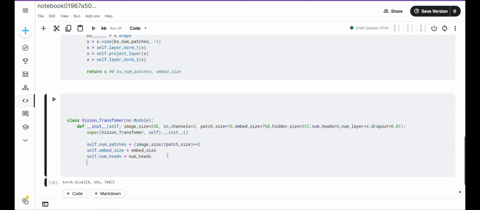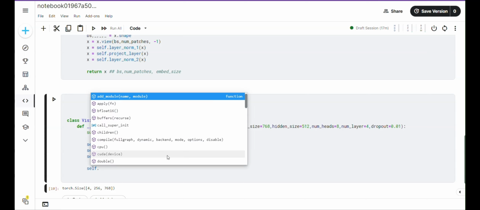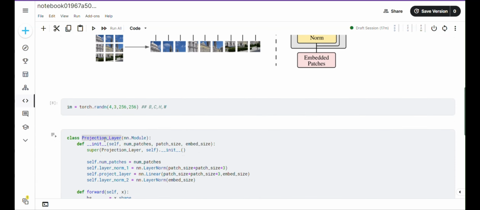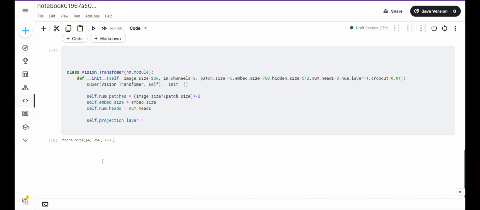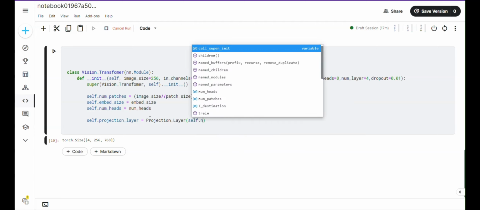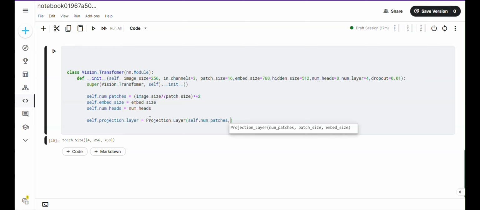So we will create our first projection. We will initiate our first projection layer from here. This is our function, we will call it here. What are the requirements? It's self.num_patches. This part you have already made sure that it's working, and patch size, and embed size. Yes, so it's working.